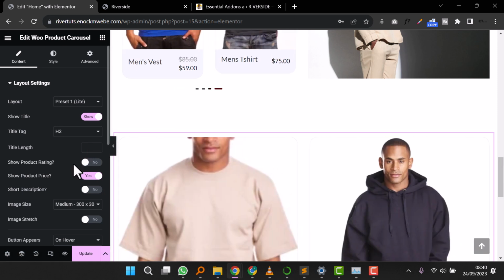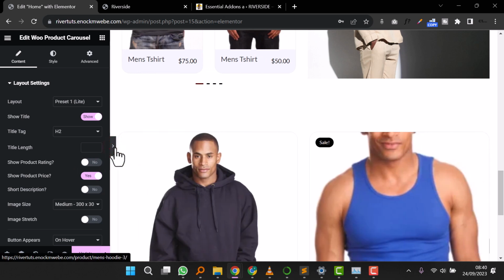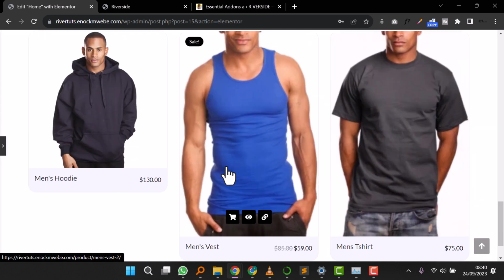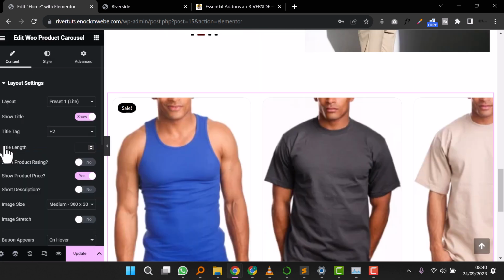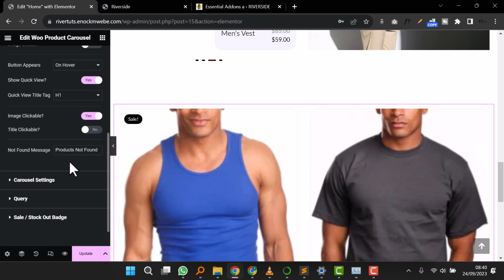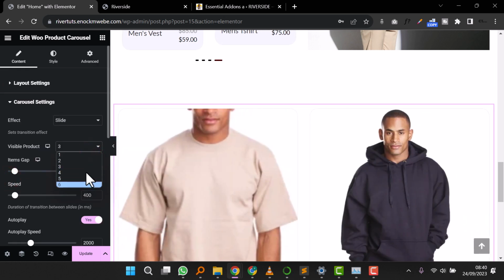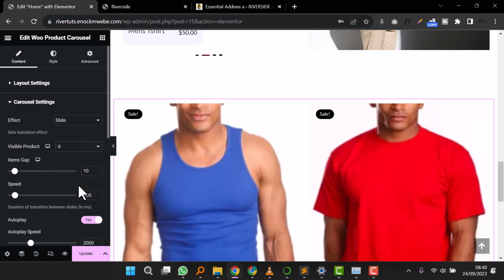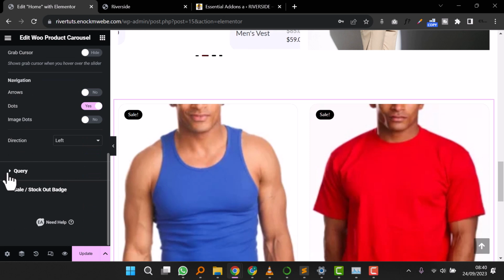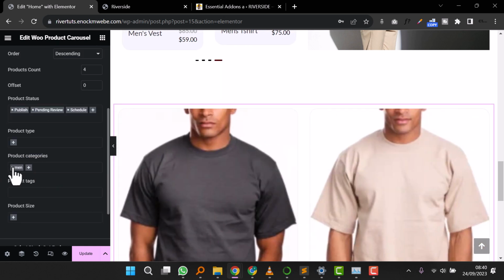What we're gonna do is take a look at how it looks on our full screen. Okay, so now it's not looking that great, so let's do some configurations. We go to the carousel settings. Let's make these products, let's say 6. Then under the query, let's change them.